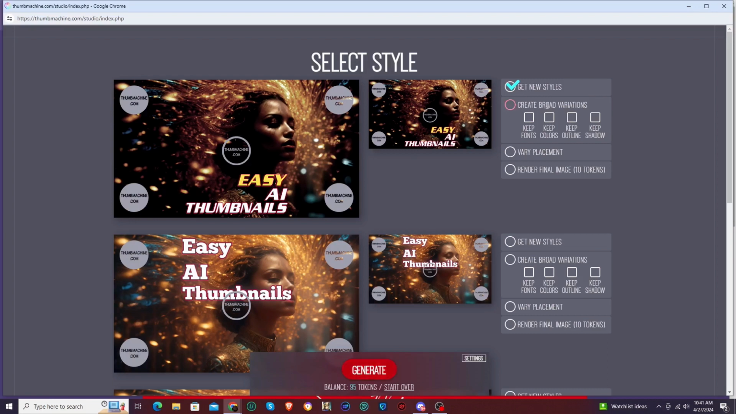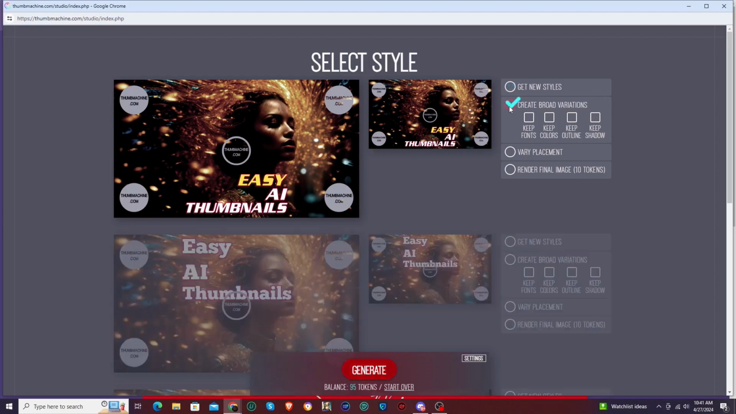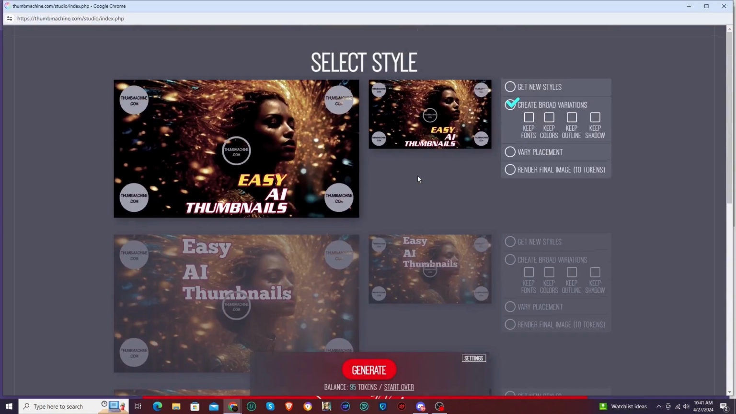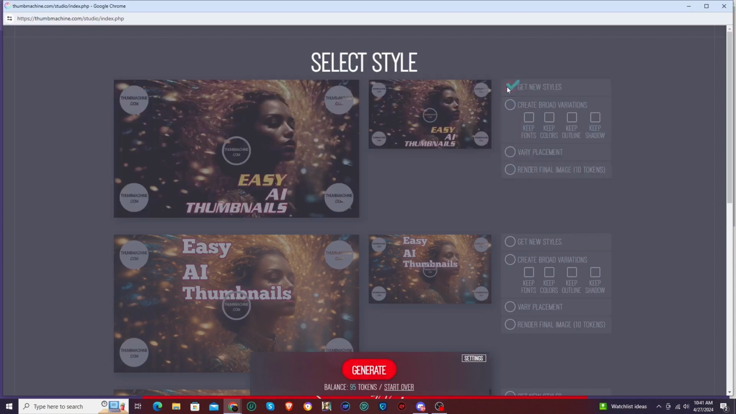Or you can create broad options. So if you see something you like, you click on this and it will keep that same style. Or you can choose to keep whatever you like. You can keep the fonts, keep the colors, keep the outline, keep the shadow. Or you can do a varied placement, which is to just change the placement of the text. So what I'm going to do is I'm not going to keep any of these. So I'm gonna go with create new styles and click on generate.